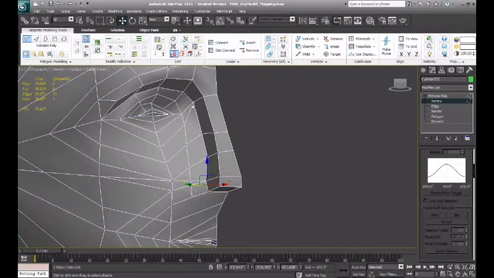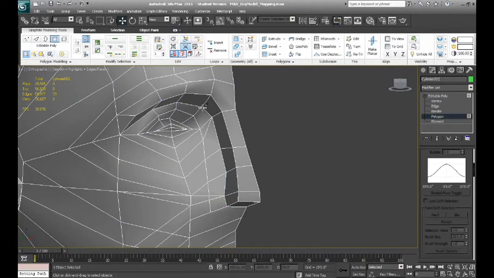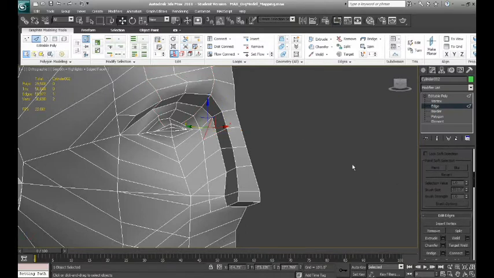Alright, now I've run across an area where I don't really like what's happening. I need to fix that. So I go back to my cut tool, get right in there, and I can fix it right up. Get a hold of that edge, whoops, and delete it.